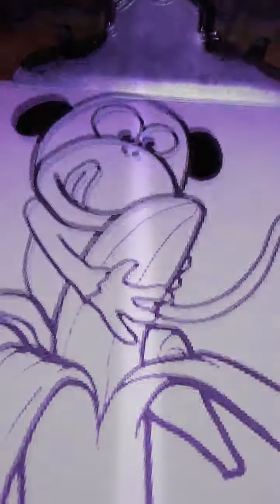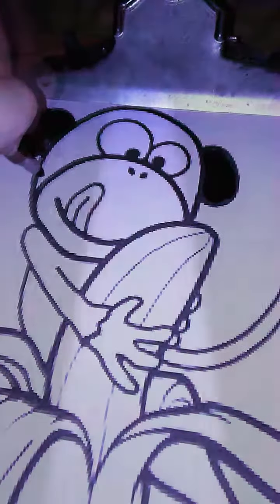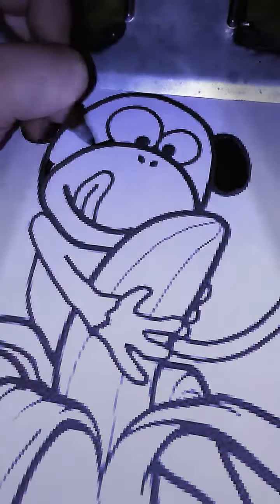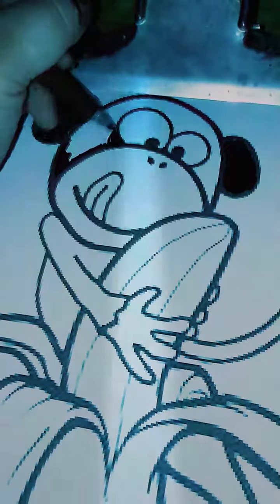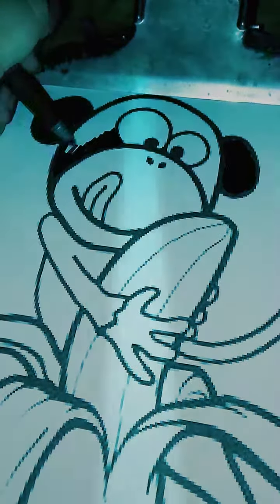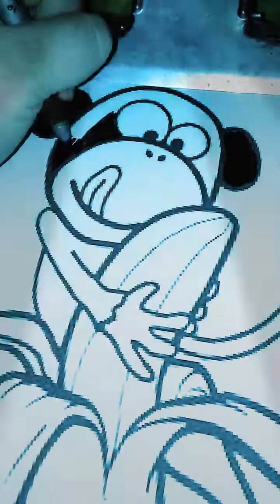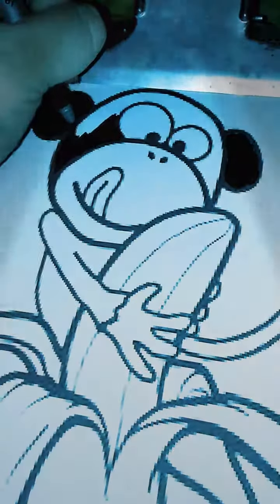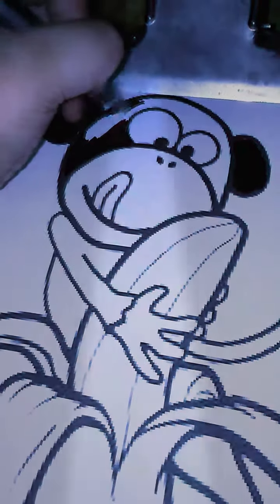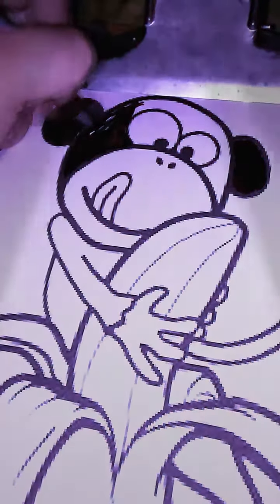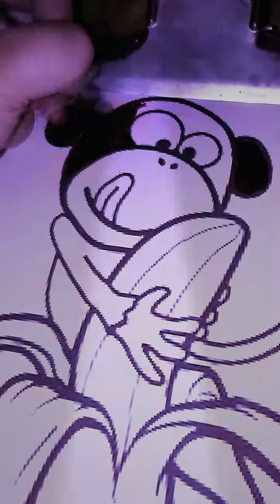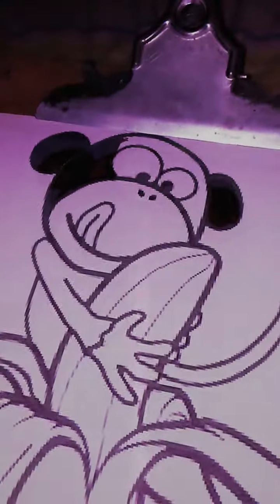That's his ears. Now for his face. I'm going to stop this and I'll be right back. Okay, I'm back. As you can see, I'm working around his eyeballs.